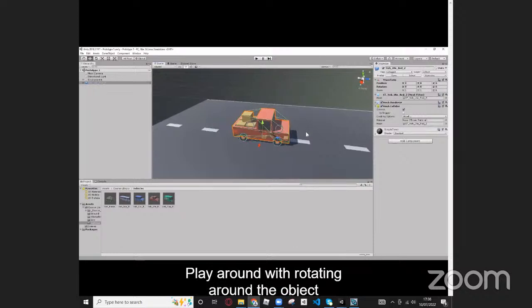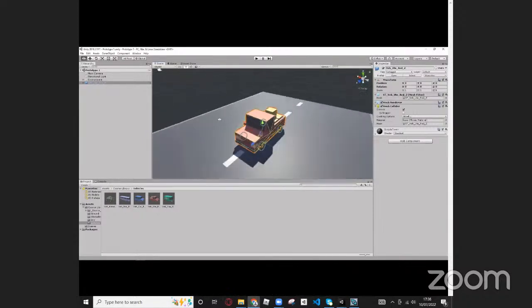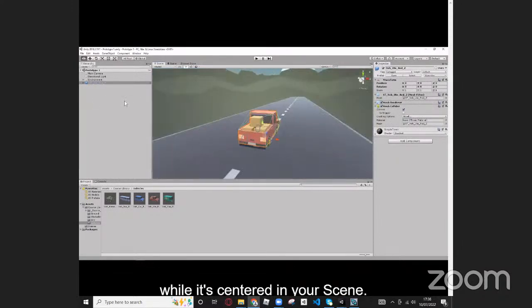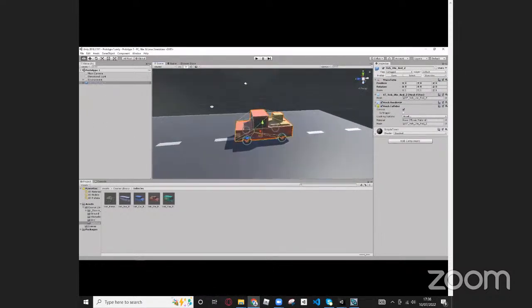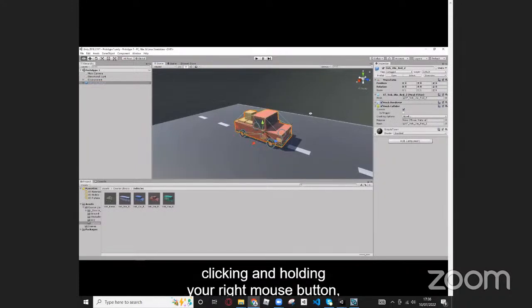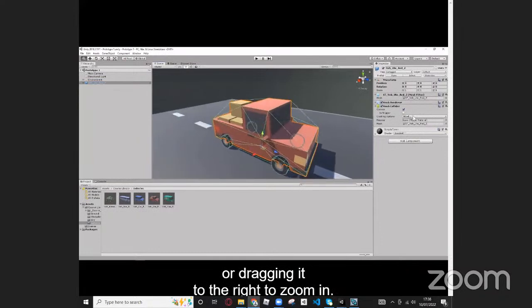Play around with rotating around the object, so you can press the Alt key, hold it down, and then press and hold your left click on your mouse, and you can rotate around your vehicle while it's centered in your scene. And then you can even get some practice in pressing and holding the Alt key, clicking and holding your right mouse button, and then dragging it to the left to zoom out or dragging it to the right to zoom in.